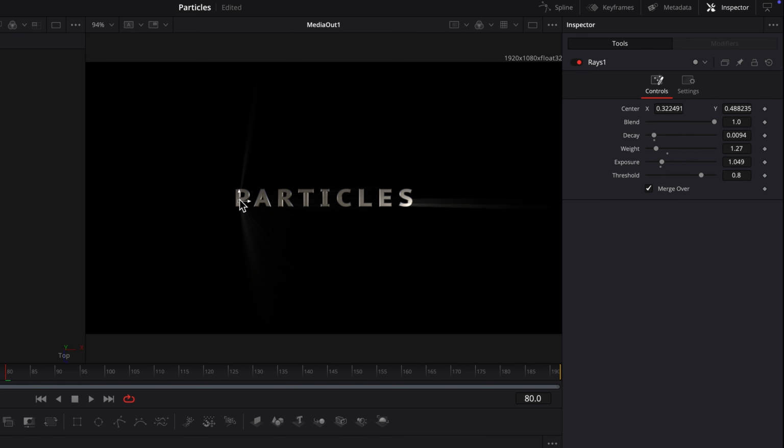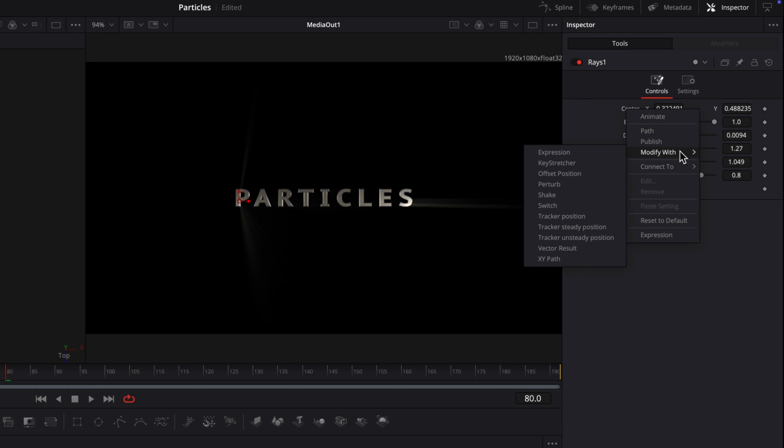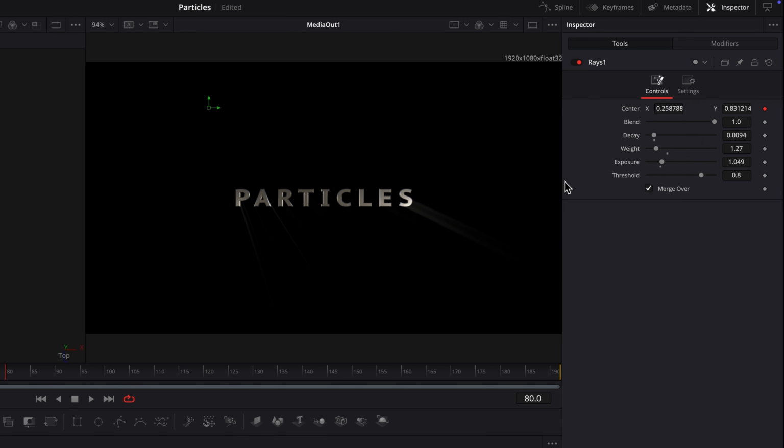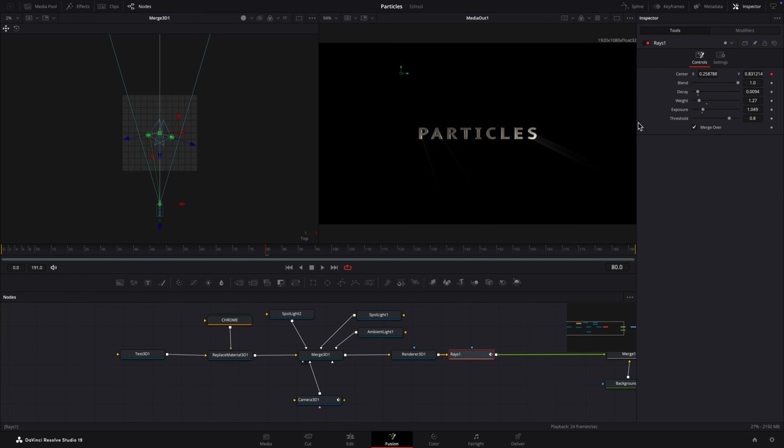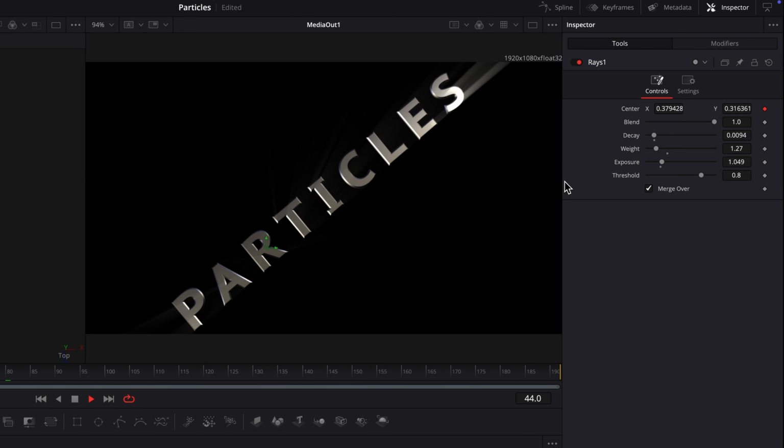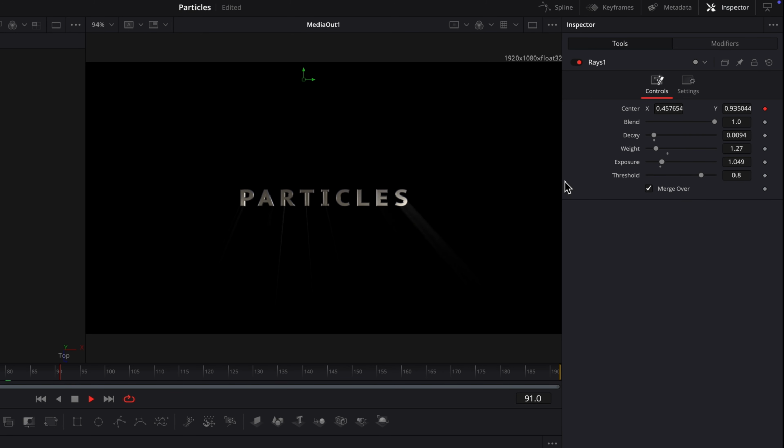Let's do something different for this. I'll right-click on the center label and select Modify with Perturb. This will randomly change the position of the light source. Let's play the clip. Although it's random, we do have some control.